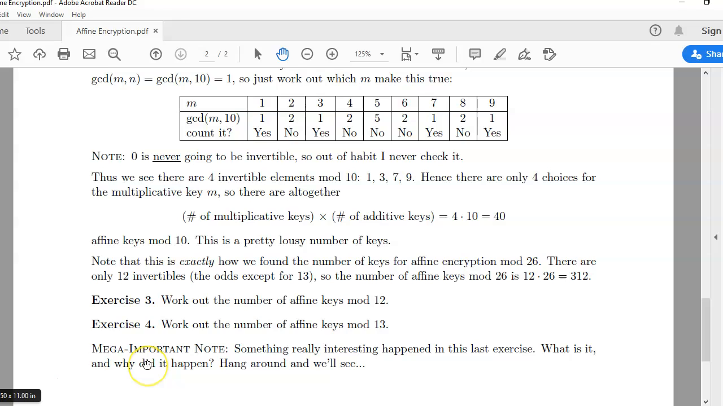And what I want you to notice when you do this is that something really interesting happens with 13. Okay? See if you can spot what it is, think about why it happened, and we'll take it up in the next handout.